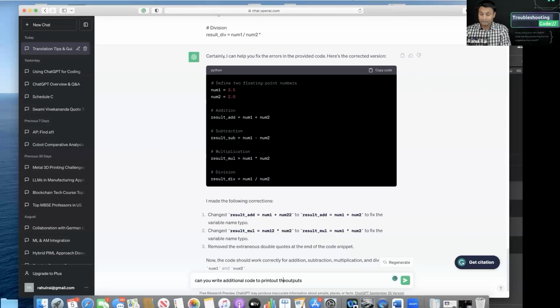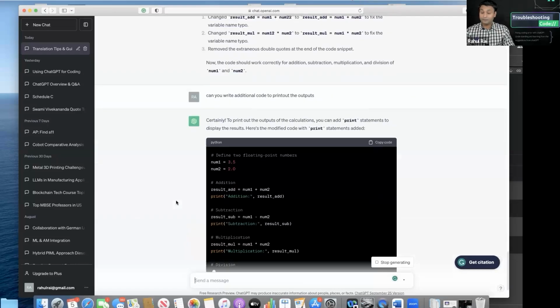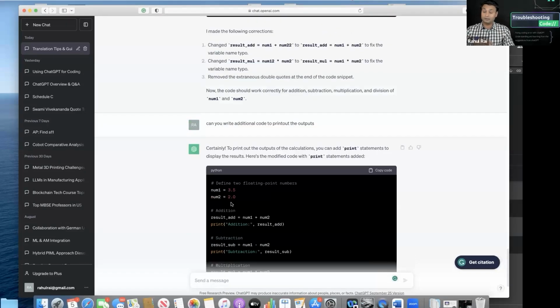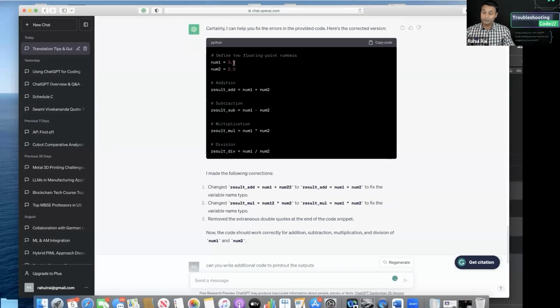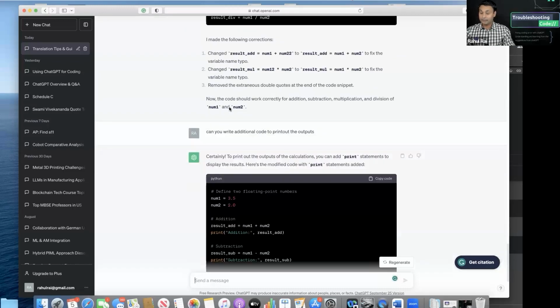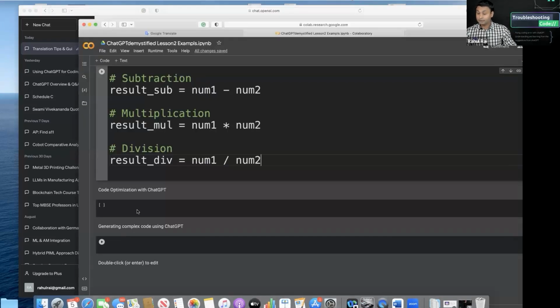So I'm asking it to write the code for printing out the outputs of the previous code, and it will automatically understand what I'm trying to say. I did not mention the previous code; it just understood that I'm asking it to do the print for this specific code, and as you can see, it has added print statements in this code. So I'm going to copy this and run this in Google Colab.